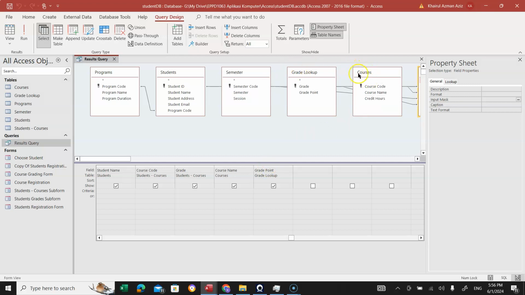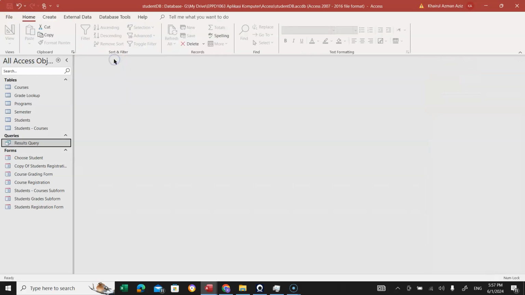On top here we have the courses table. What we can do is drag the credit hours and put it somewhere beside the course code. Maybe put it here. That's all we need in order to create the report. Let's save the query, and close it.